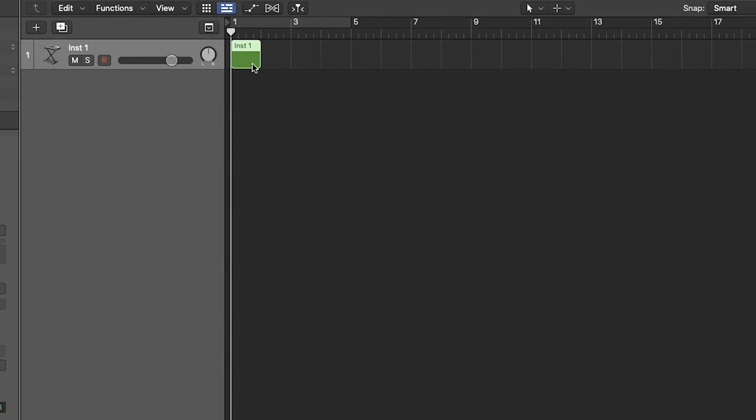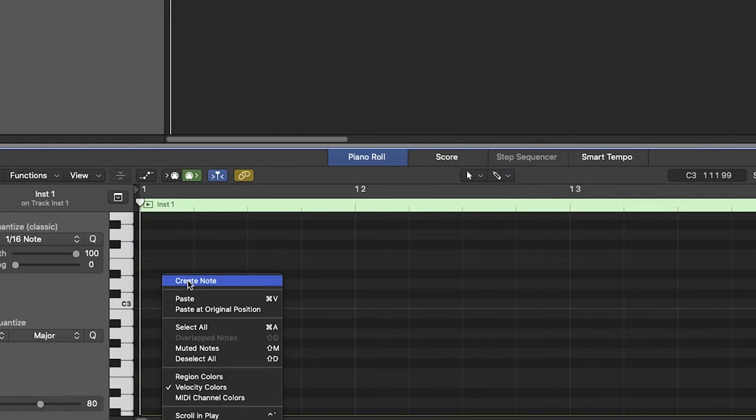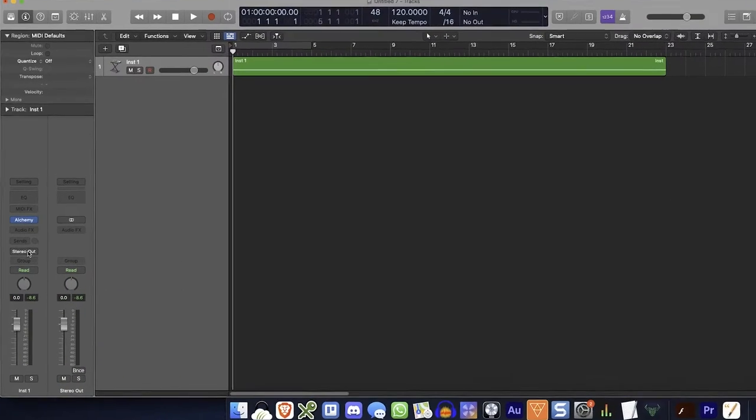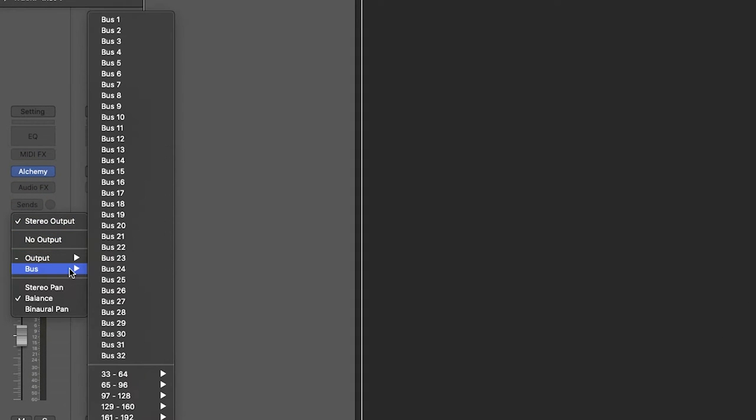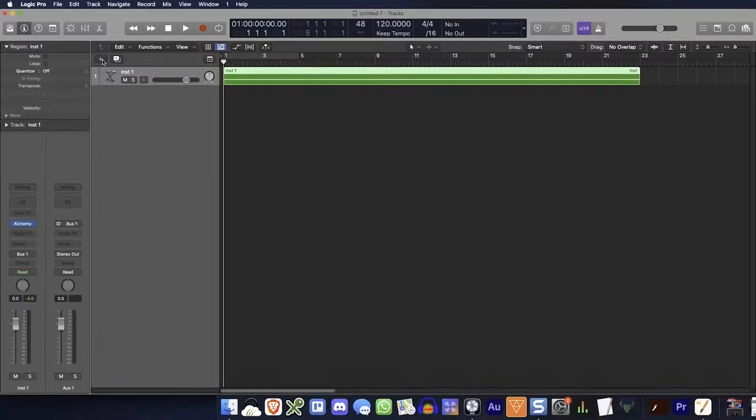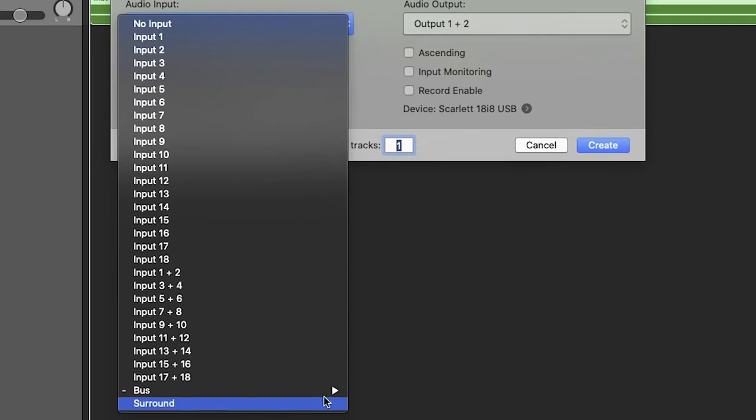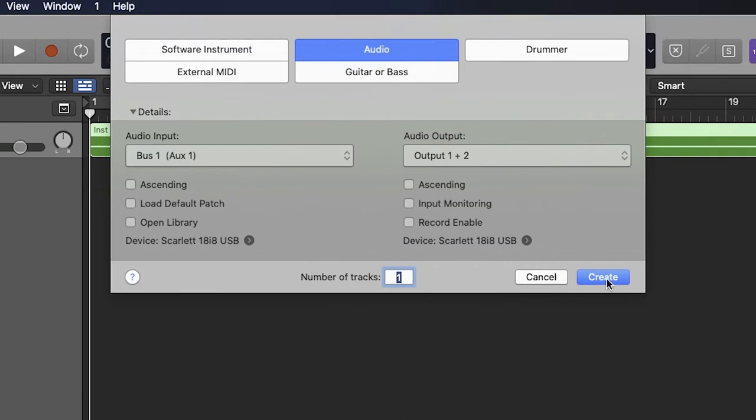Next, record or draw a MIDI note to trigger the sound. Change the channel output to a bus. Create a new audio track with the input set as that same bus.